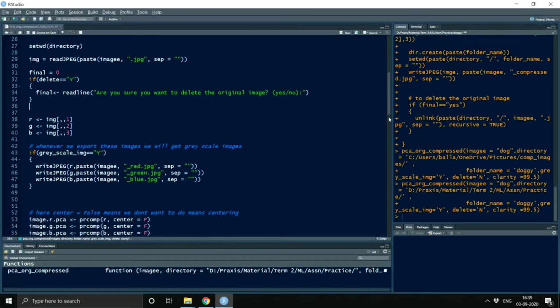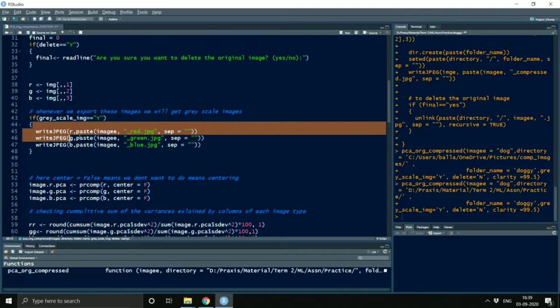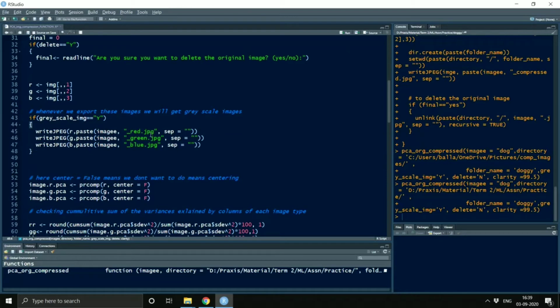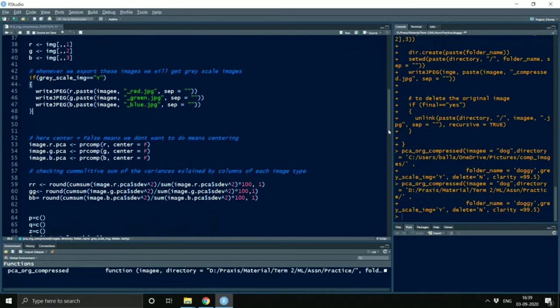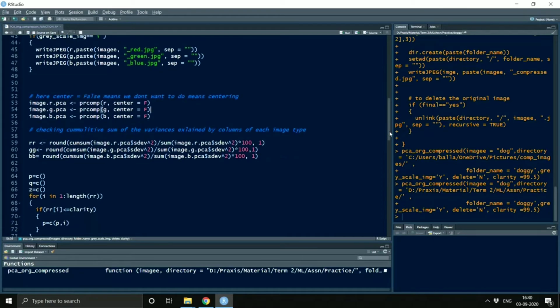Now I'm extracting all the grayscale images. If the argument value is yes, it will save the grayscale image with an extension of .jpg. Next, I have extracted all the principal components of R, G and B individually, and I'm checking their cumulative sum. It will show me how much distribution of variance is in the first principal component, second principal component, third principal component in a cumulative way.